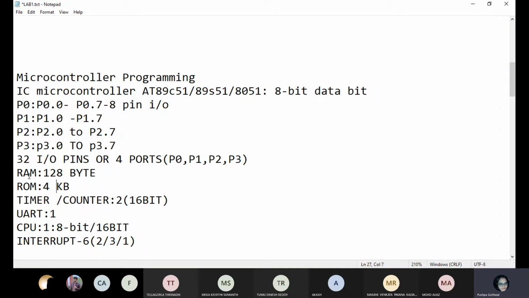Okay, in 8051 you have 128 bytes of RAM. ROM is 4 KB. Here your program will be stored. Whatever program you write will be stored here. This particular RAM is used for the defined function. Already predefined functions are stored in RAM.